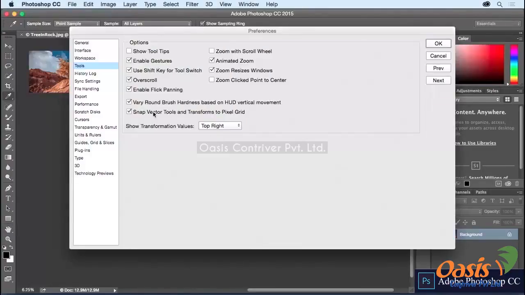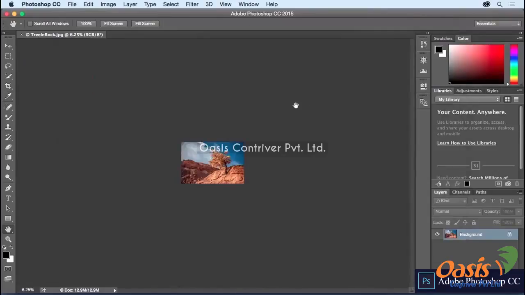I'm going to turn off overscroll, and just point out also that if you are using a mouse that has a scroll wheel, you can use that to zoom by just enabling this option here. Again, I'll turn that off, click OK. So as you can see, there are a variety of different ways to view your images using the zoom tool, the hand tool, and the rotate view tool in Photoshop.